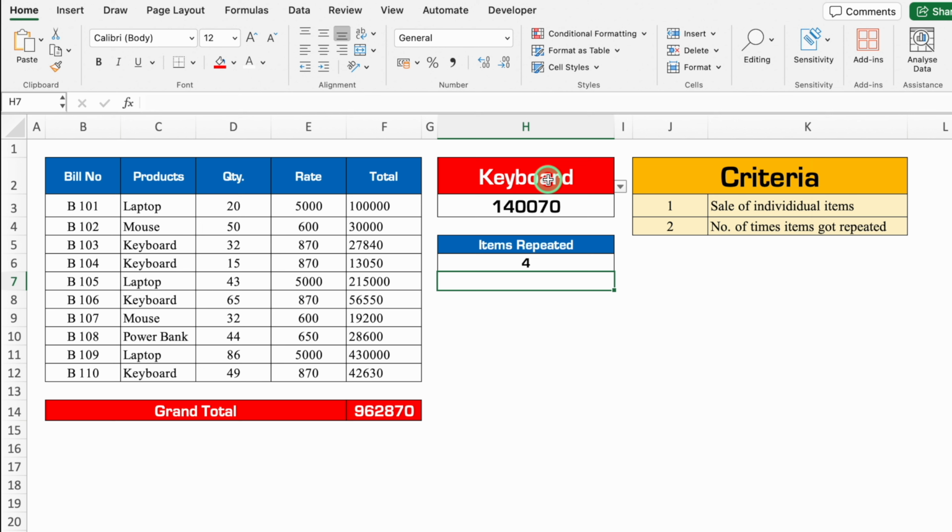So keyboard got repeated 4 times: 1, 2, 3 and 4. Now whenever we change the item name from the top, to laptop, both things are getting changed. Both things are dynamic. Power bank is just 1 and that is over here.